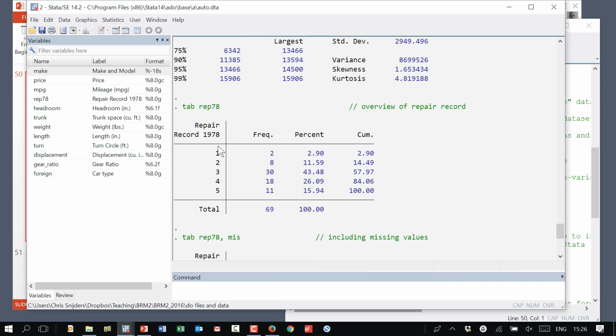This will give you an overview of all the values that I have for this variable in the data. And it is apparently 1, 2, 3, 4, and 5. There are 2 cases with 1, 8 cases with 2, and so on. And in total, this is 69 cases, including the percentages and the cumulative percentages.